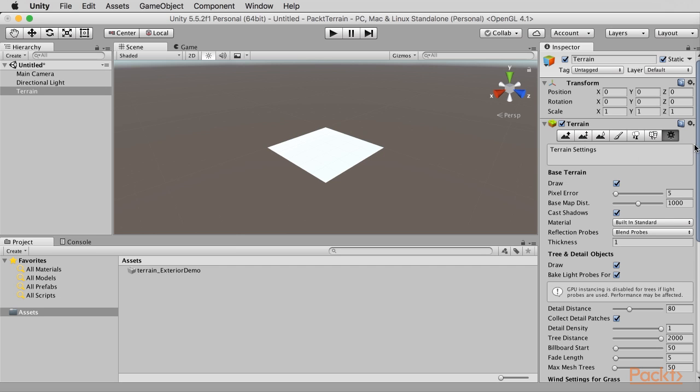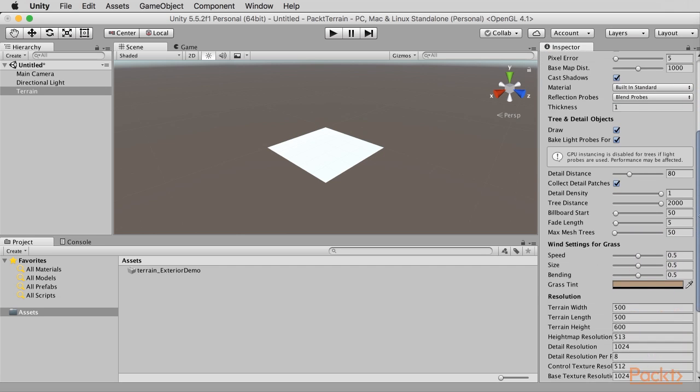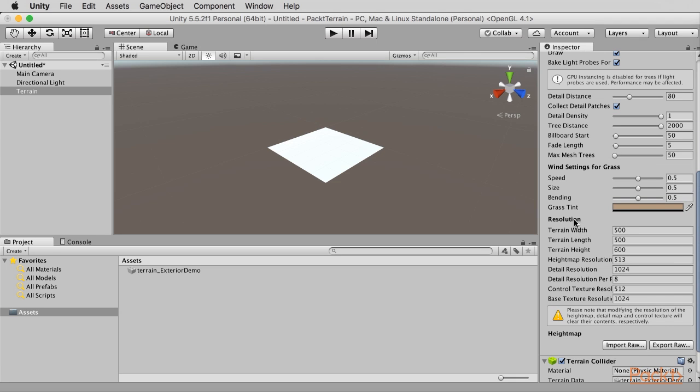If I scroll down inside the terrain component to the bottom here, you'll see that we get information about the resolution of the terrain. This defines the construction of this terrain mesh here, and how dense it is and how large it is in terms of vertices, edges, and faces. Importantly, we have these settings: terrain width, length, and height. And by default, these are set to 500, 500, and 600, and these distances are measured in meters. So this is an enormous size.